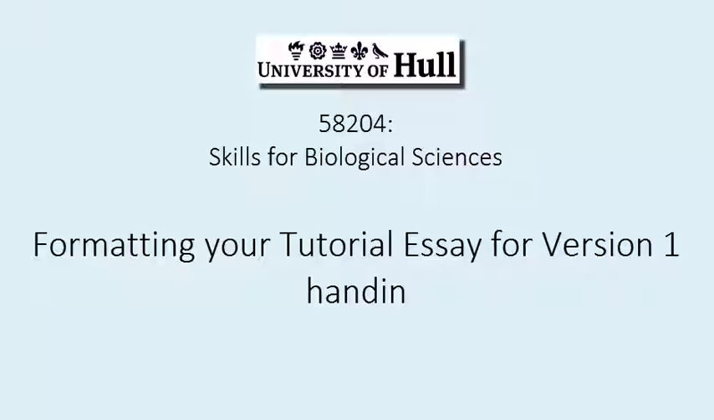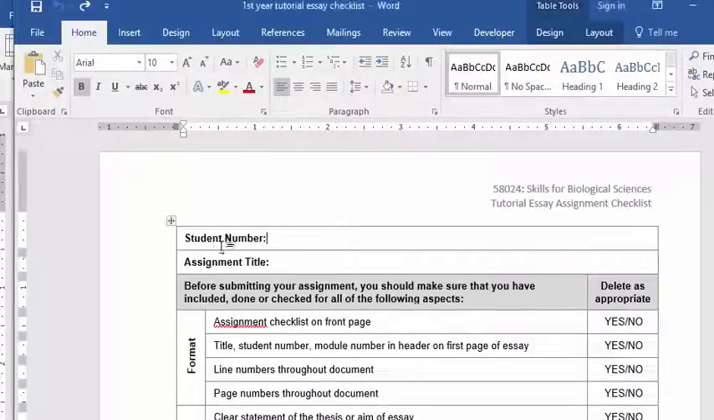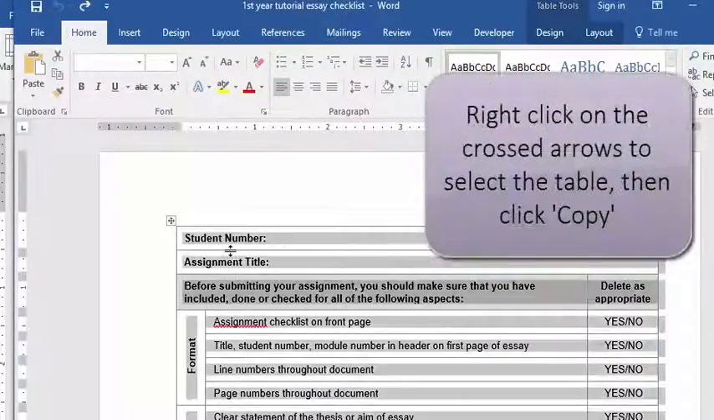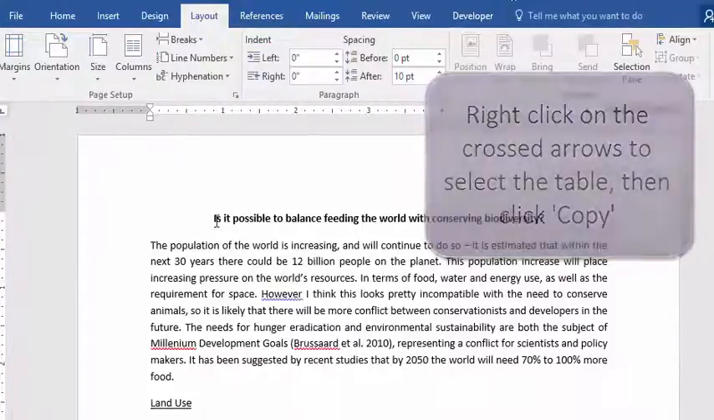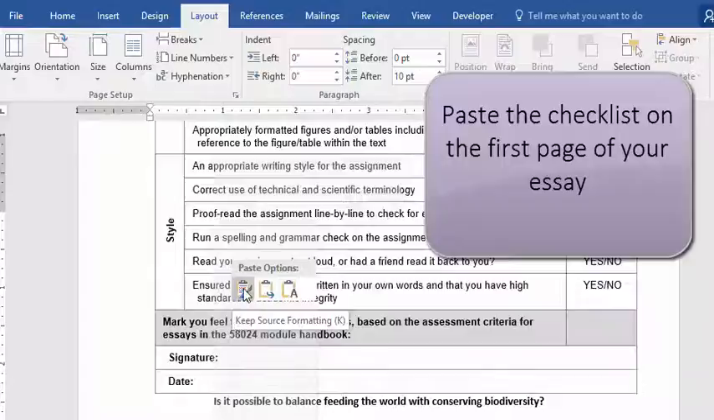Once you've written your essay and you think you're ready to submit it, there are a few things that we need you to do in terms of formatting that essay. So the first thing we need you to do is to embed the checklist at the beginning of your essay. If you go to the checklist, you can just copy that entire table from the checklist and put it into your own document.